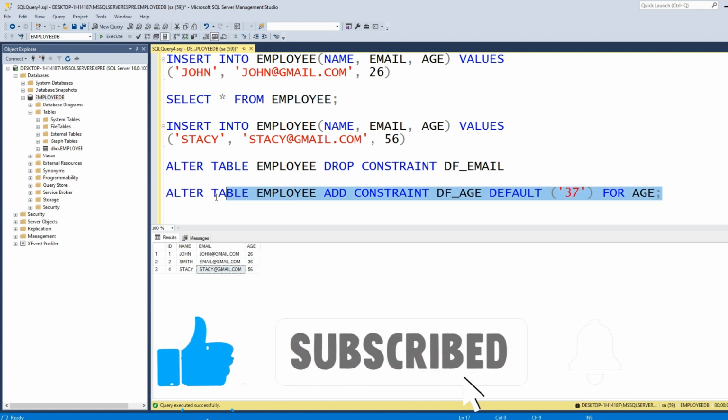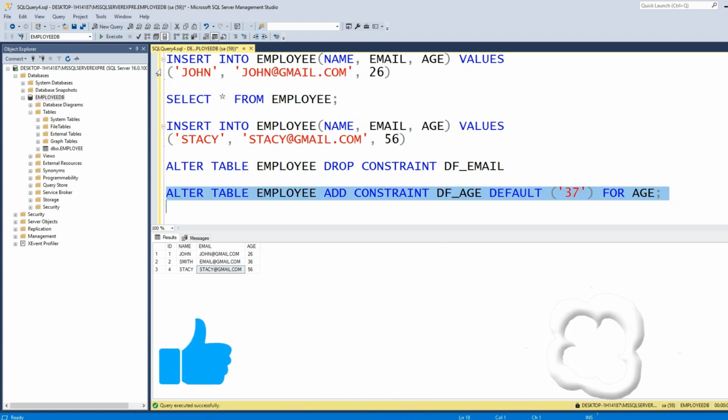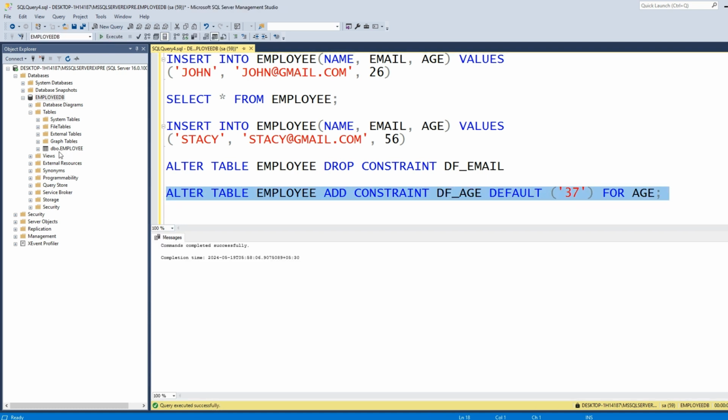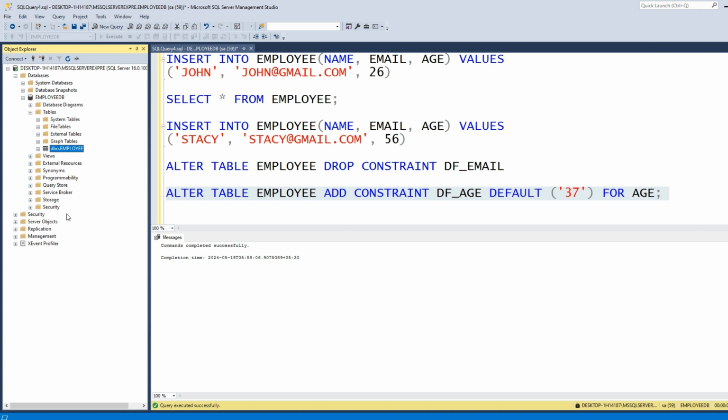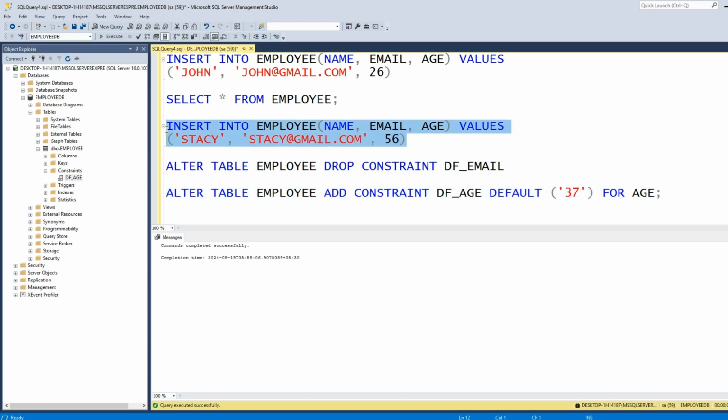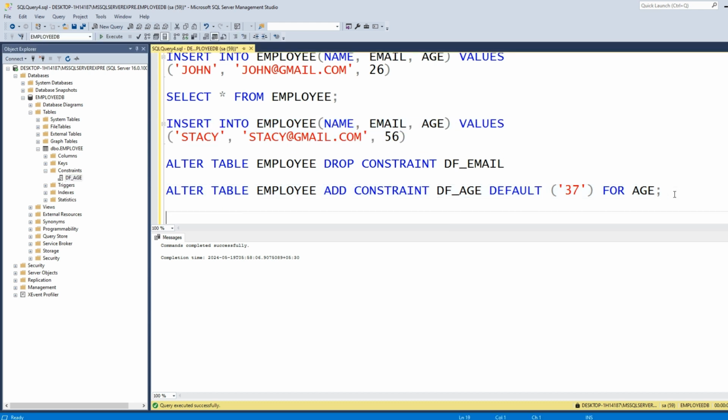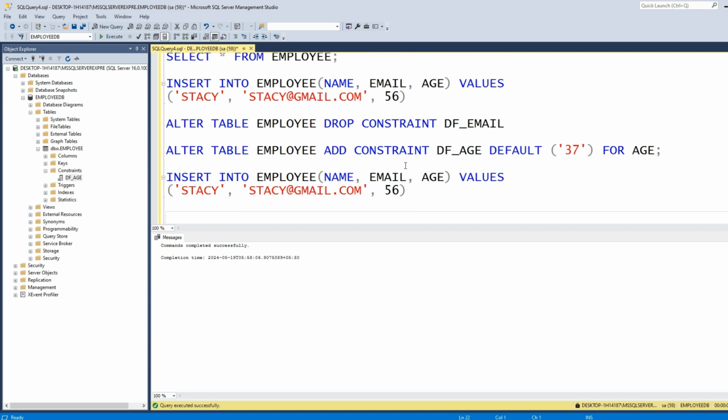So let's see what will happen. Let's execute this one. Select, hit execute, and refresh the employee table. So in the employee table constraints, I got df underscore age. So now I will not pass the age. Let's see what will happen. I'm not going to pass the age.